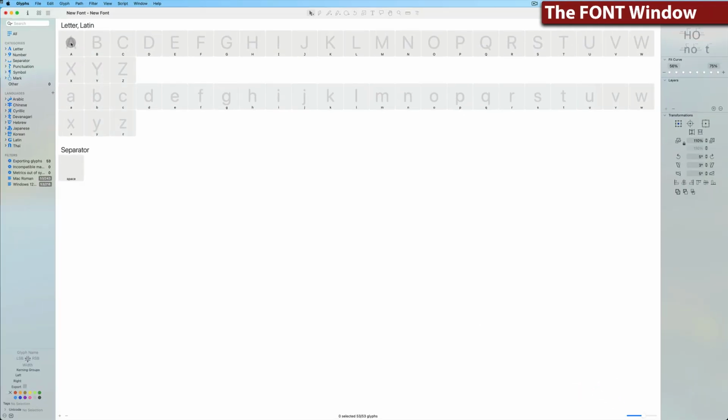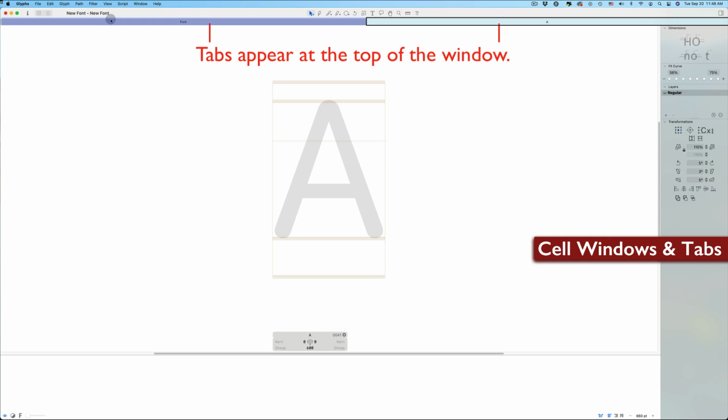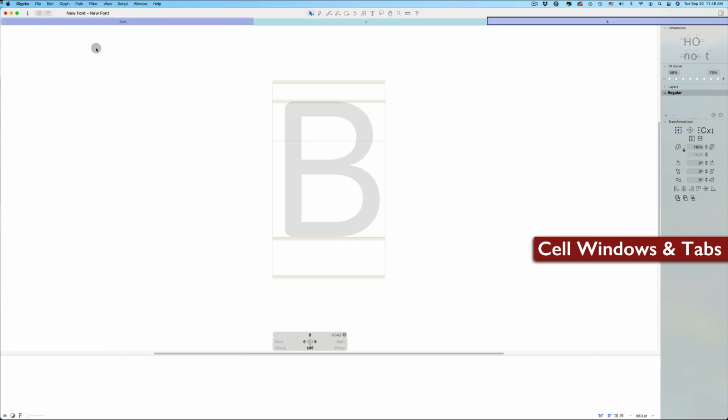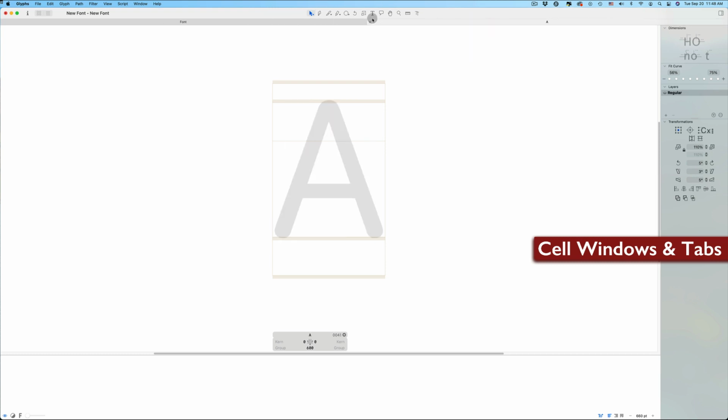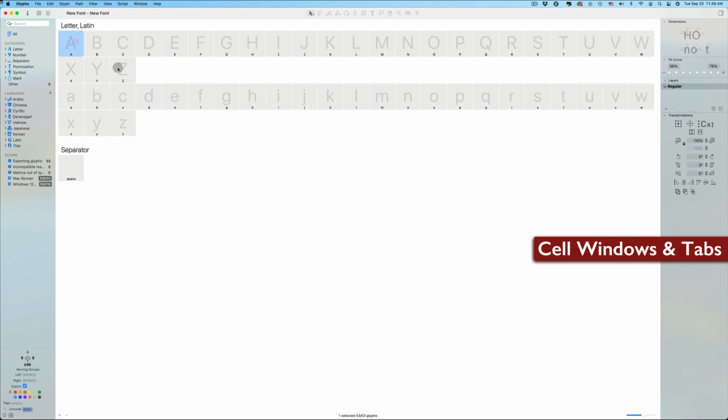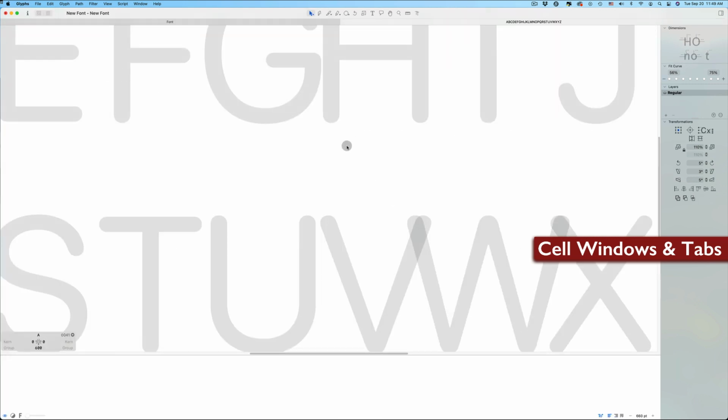What you see is the main font window with the basic Latin character set you selected from the Create Document window. Double-clicking on a cell opens a new tab, and you can have multiple tabs open at the same time. Also, cell tabs are not limited to a single character. You can select multiple glyphs and open them in a tab. You'll discover later why that's important.